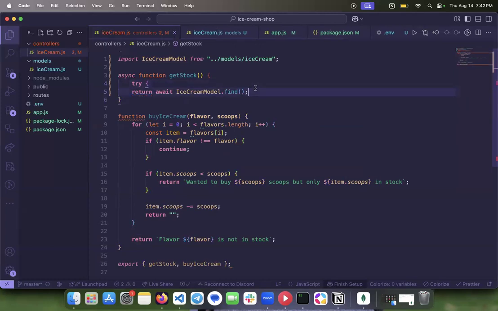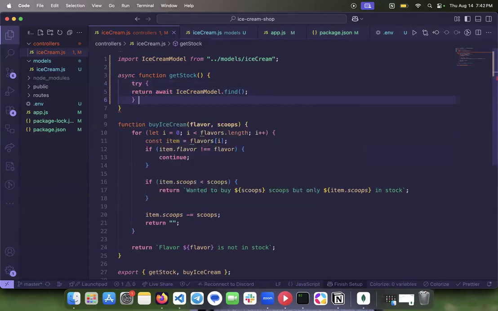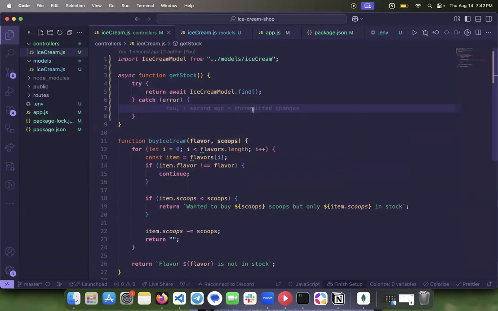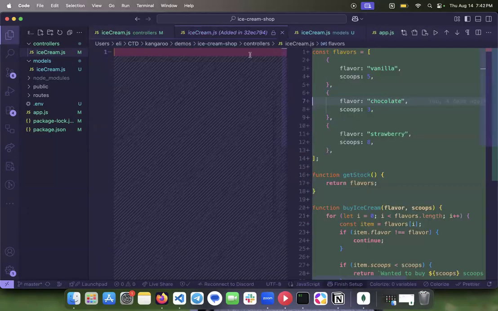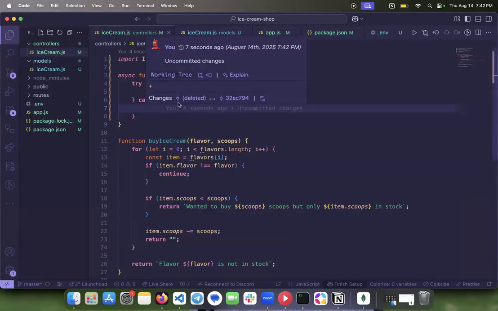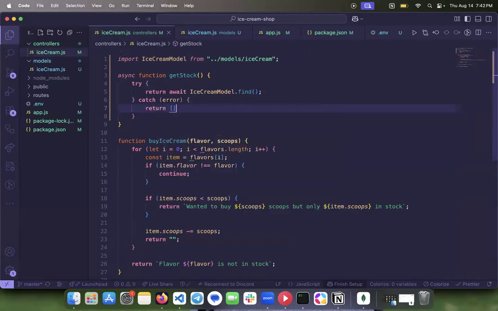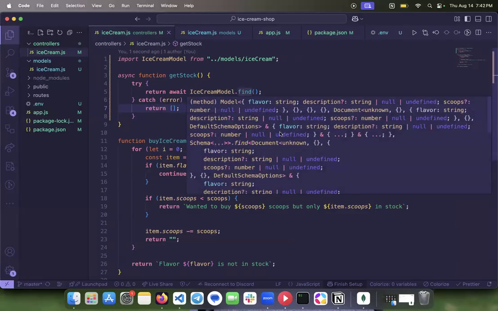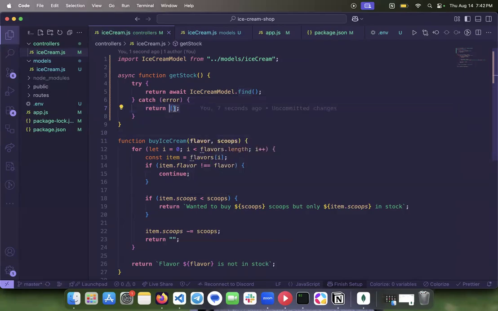But database queries are prone to error. You might not be able to connect to the database right now, or you might be trying to find something that's not there. And so this can fail. In the case that this fails, we're going to return an empty array. So what is this going to do? This is going to return us an array of all of these different models. Or if we can't find any, then we're just going to return an empty array.